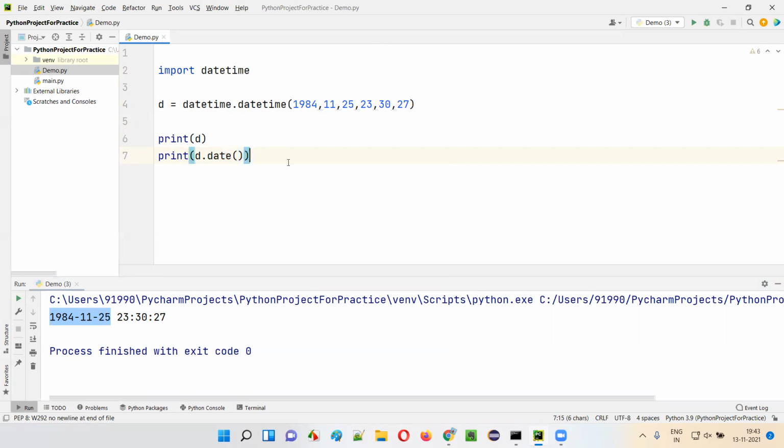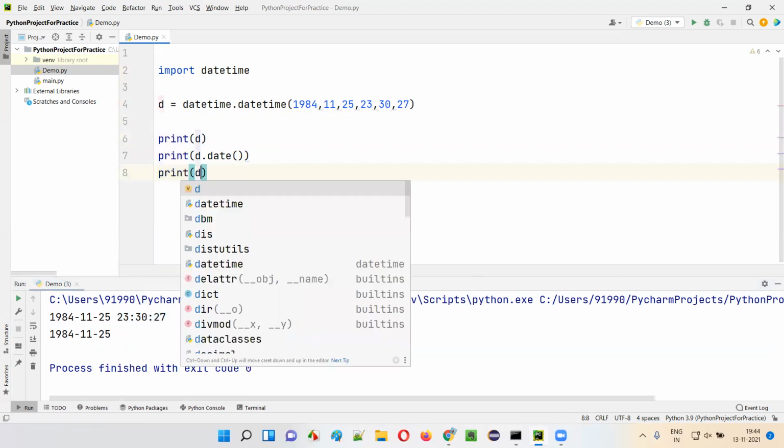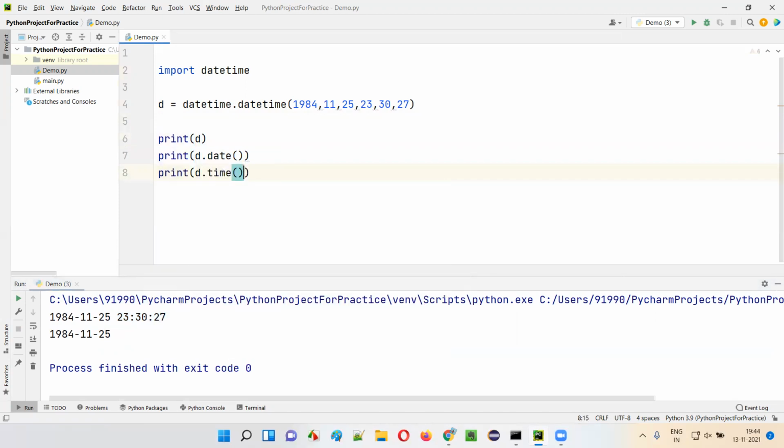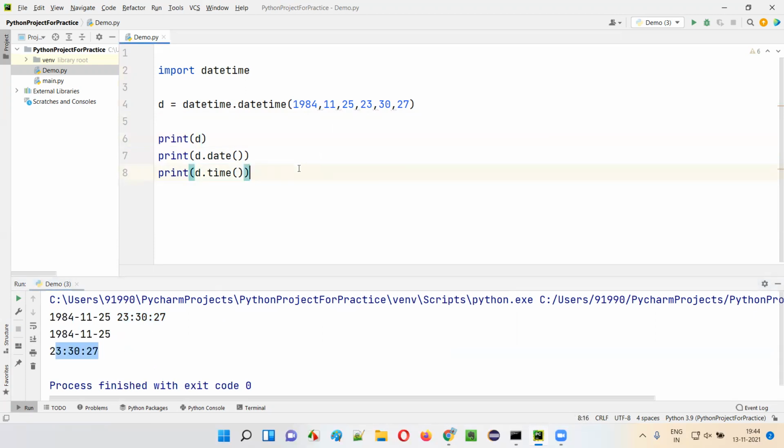Okay, so run this, and only the date portion will be printed. You see this date. Initially when I print d, it printed both date and time, but now when I print the date, only the date portion of the complete date time got printed. Similarly, you can print the time also. There is a time function using which you can print the time portion. 23 30 27 will be printed in the output, guys. Run this, you see the time portion also can be printed.